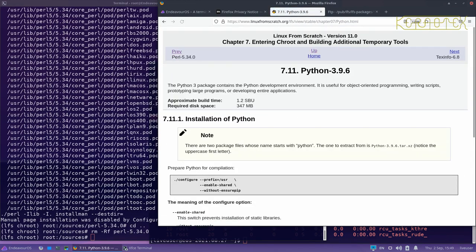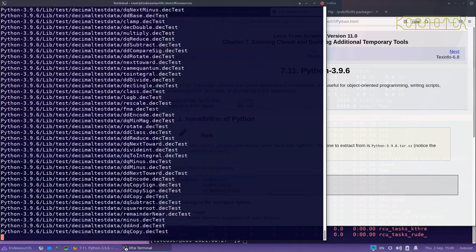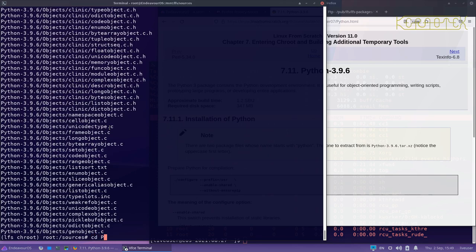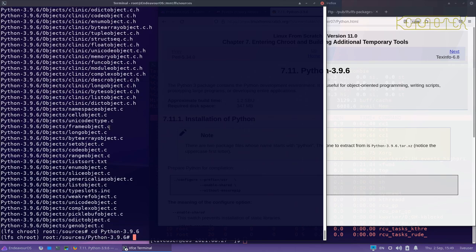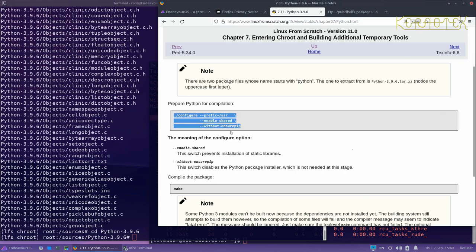Now, the Python package is one of several with an exception in that the package begins with a capital letter. So if I do PYT, I get the docs file because it begins in lowercase, but the actual source code for Python begins with a capital P. So that's an important thing to notice, as does the source directory, which also begins with a capital P. So configure this.